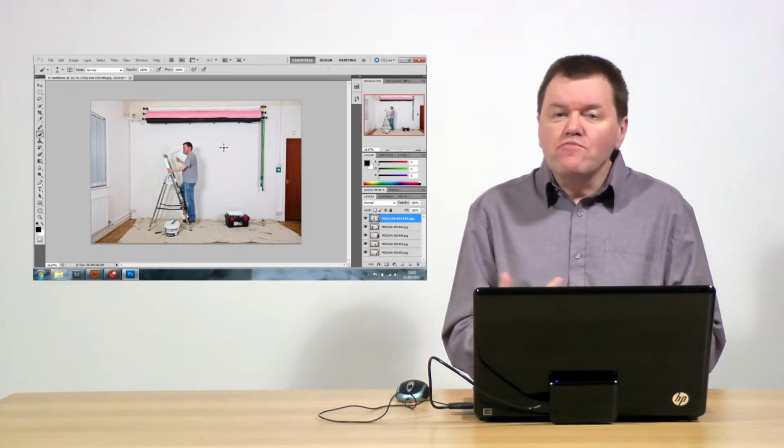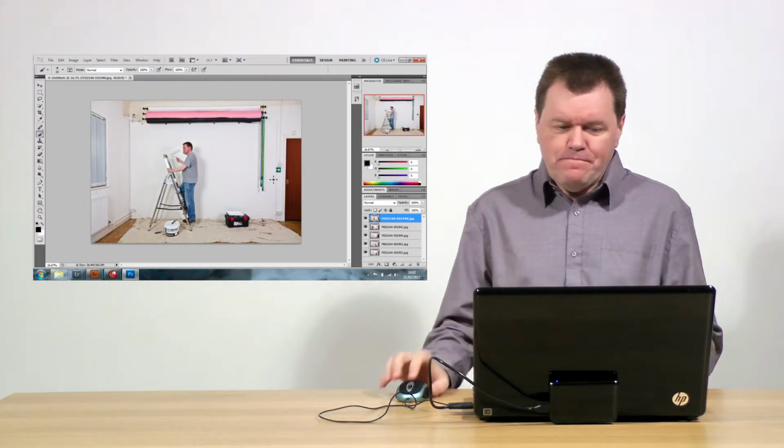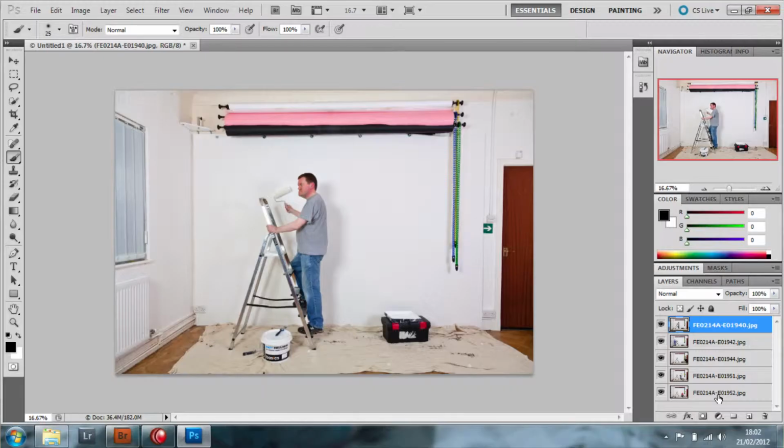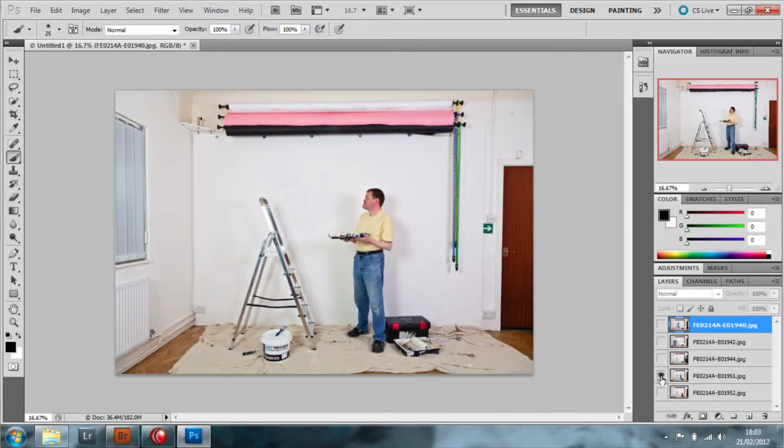Right, to get the images merged together, we're going to use layer masks. Now we've got all 5 layers, as you can see here, all 5 images in separate layers, and I can look at each one in turn if I want by just Alt and clicking on the icon, and that shows just the one layer in turn.